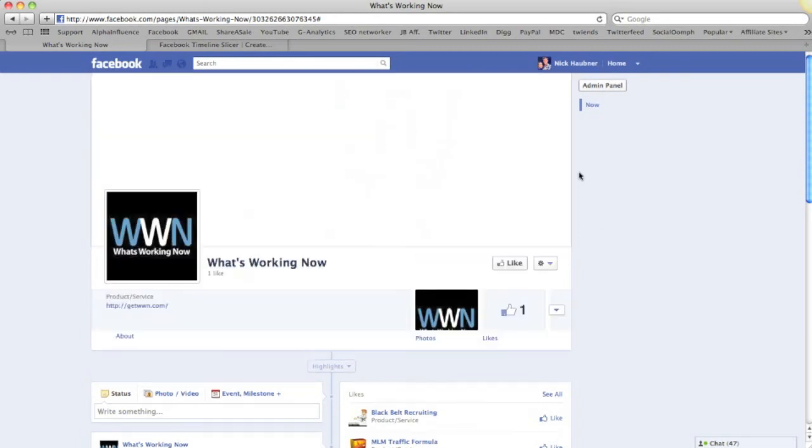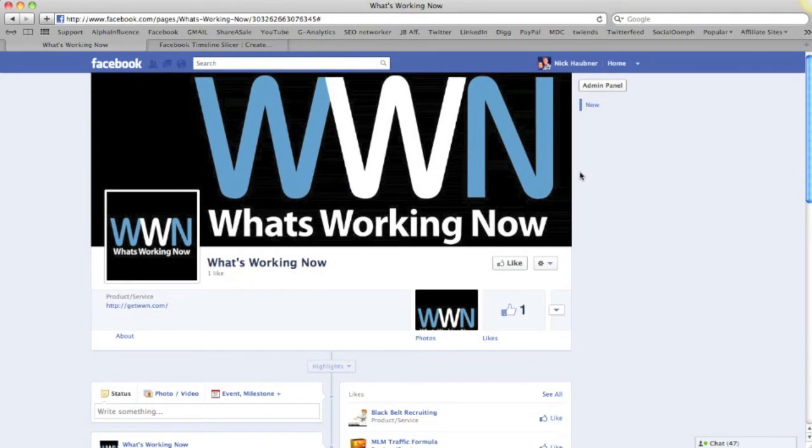And the dimensions for this cover image are 850 by 315. So that's 850 pixels wide by 315 pixels tall. So you see that it's really simple. I didn't do anything fancy here. It's actually just this logo, just much bigger. So that's our big cover image for what's working now, at least for now. And so once again, the dimensions are 850 by 315.